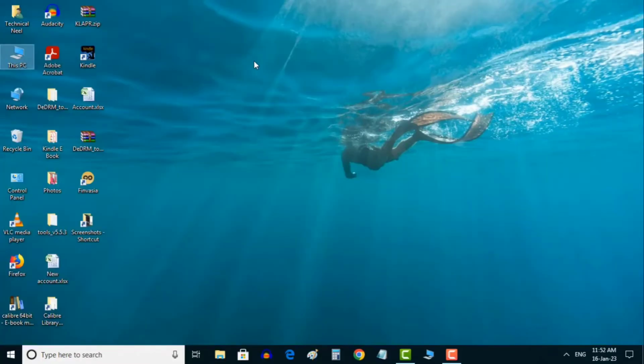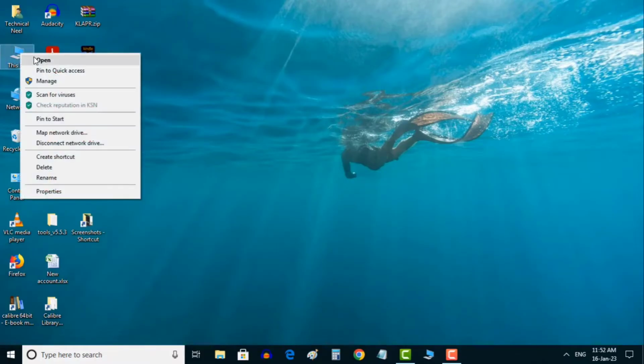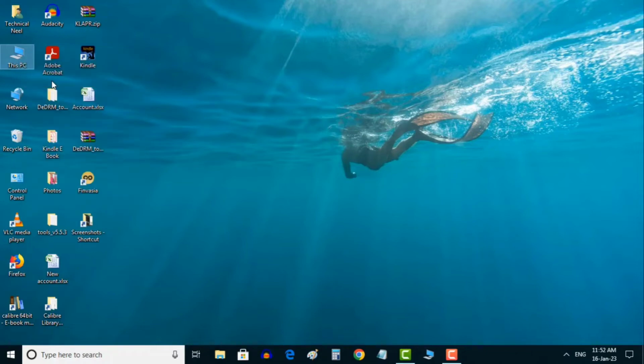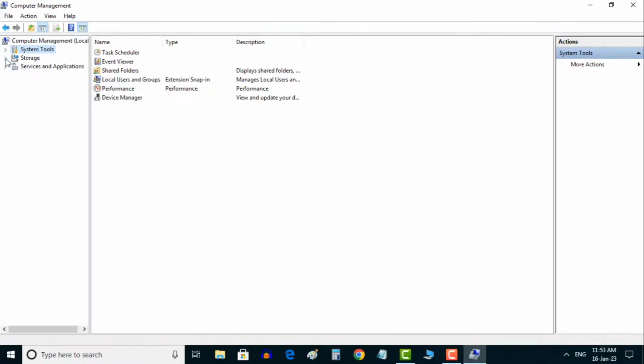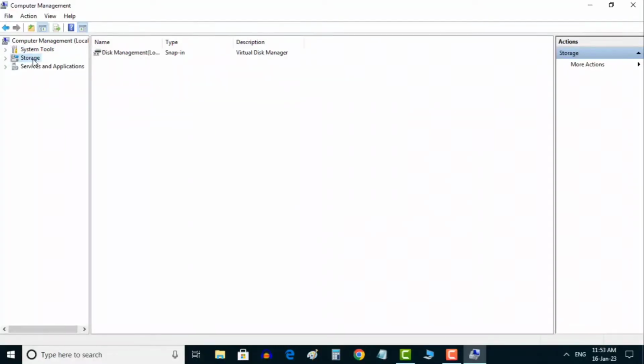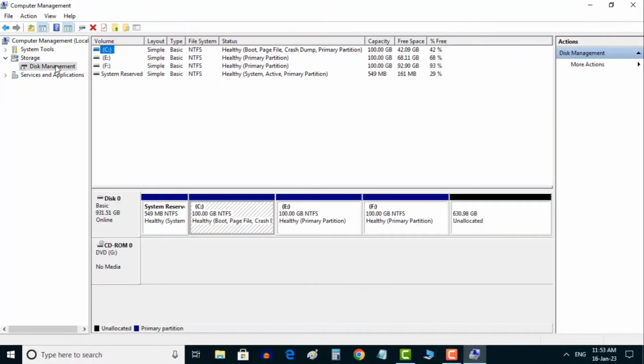On the desktop, here is This PC. Simply right click on it, and you will get a pop-up menu having many options. Simply click on Manage, then a new window will open. Here on the right hand side under Computer Management, click on Disk Management. Now on the right hand side you can see I have 3 drives with a capacity of 100 GB each. On the downside, the system reserved partition is 549 MB.